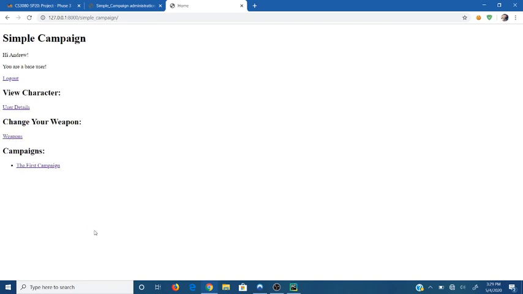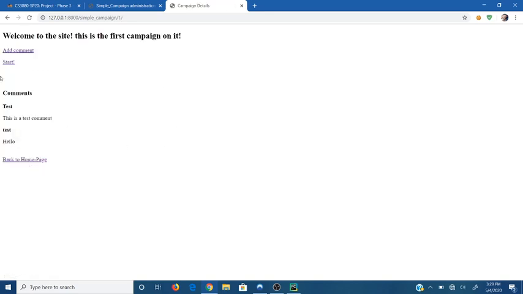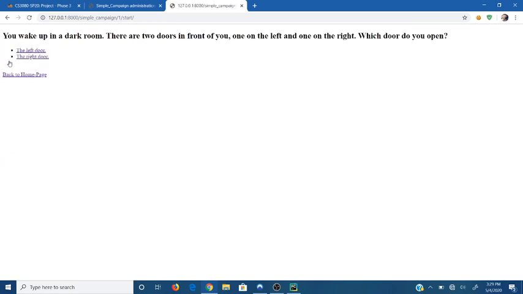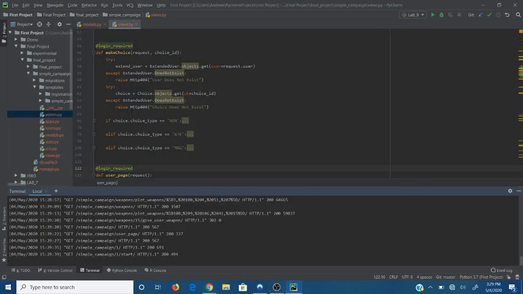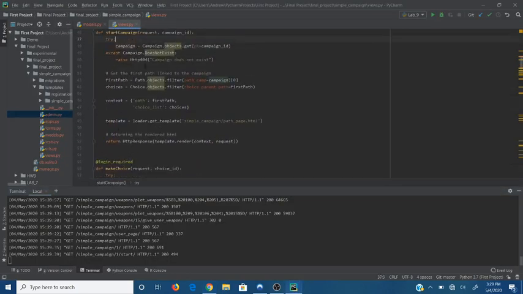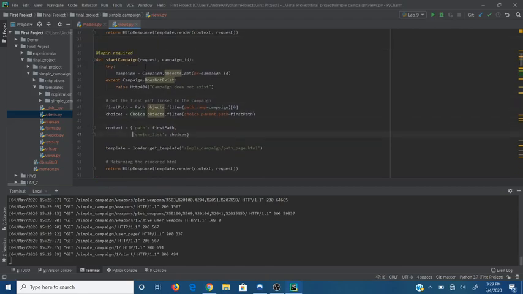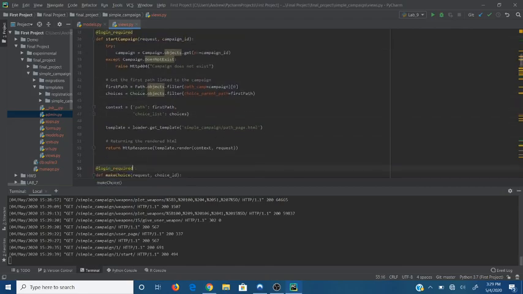So now that I have a weapon selected, I can go through and play a campaign. So there's the start button that's only available to logged in users. When I click that, I can start playing a campaign. So this is the first page of the campaign. Let me go in the code. Yep, start campaign. What that does is gets the first path from the list and puts that as the first campaign, and then gives you the template for the path page.